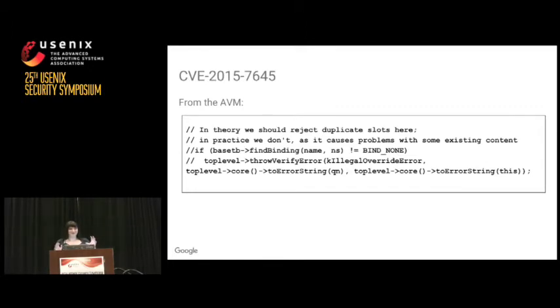And you'll notice there's a check here. What this check does is it checks if the binding equals binding none, and then throws an illegal override error. What this is actually trying to do is make sure that you're not trying to override a function with something that's not a function. Like, you can't override an integer with a function. But you'll notice that this check has a very serious problem. It is commented out.